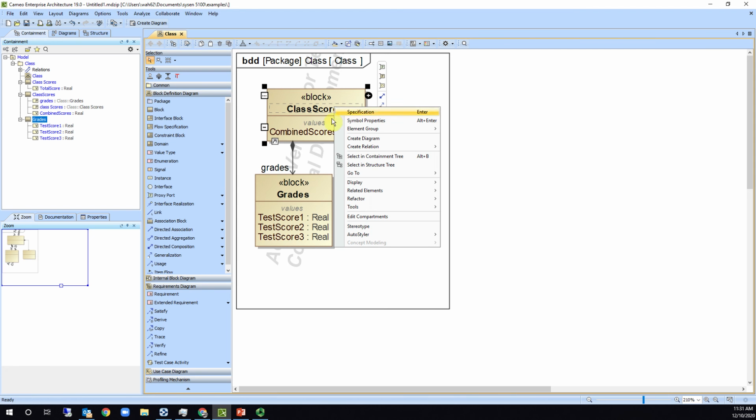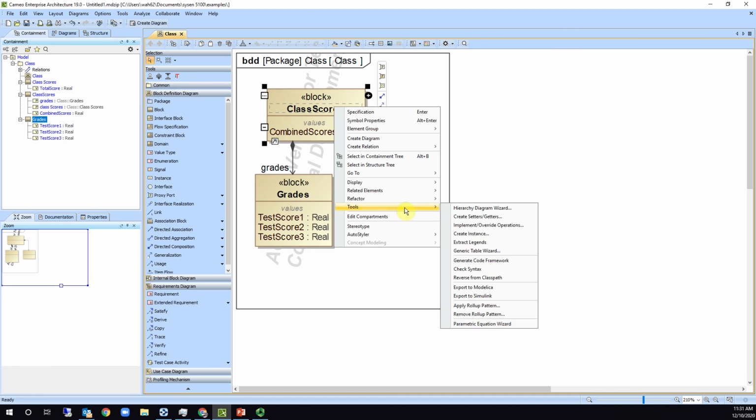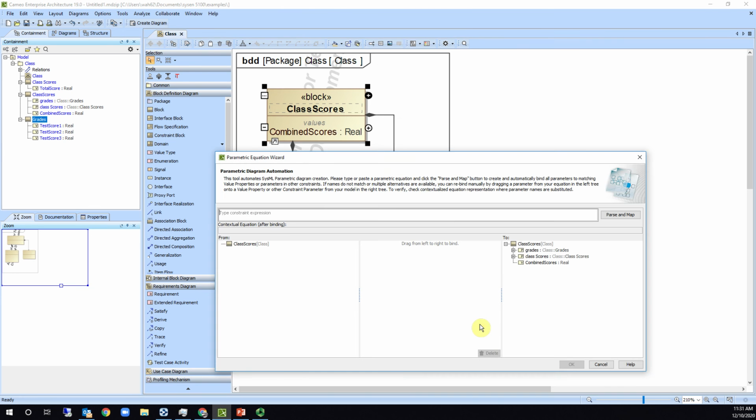So I'm going to start this off at the top block that I created because these are all sub blocks here, so they should be included. Then we'll come down here to tools and parametric equation. Okay, opens this wizard here. And so here's the main block, and here's some of the related parameters. So I'm going to type in my first equation here.